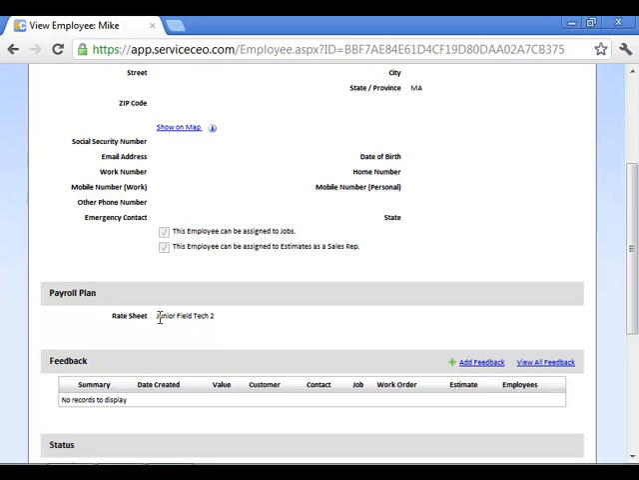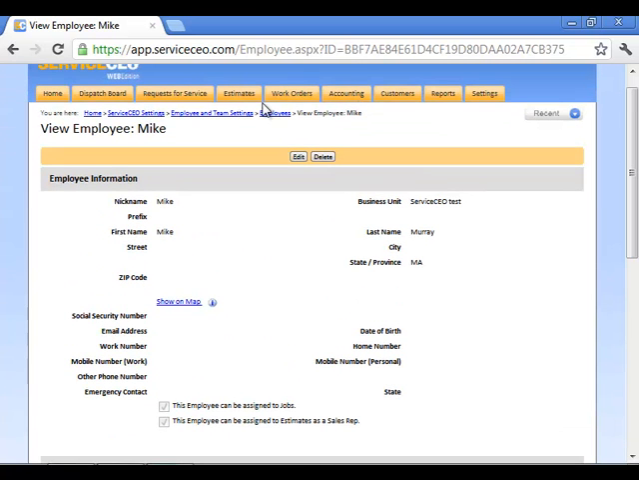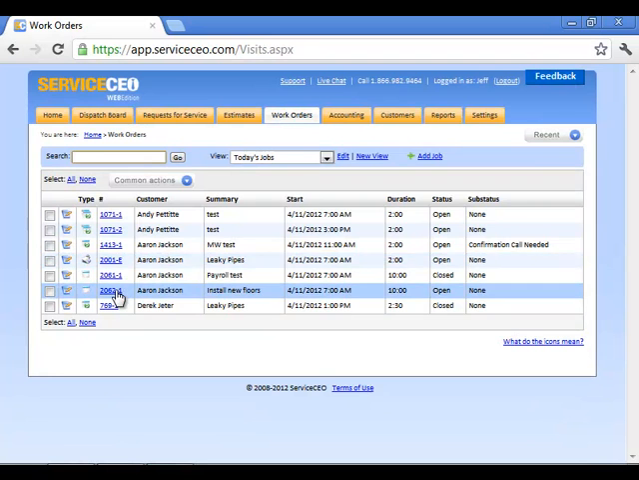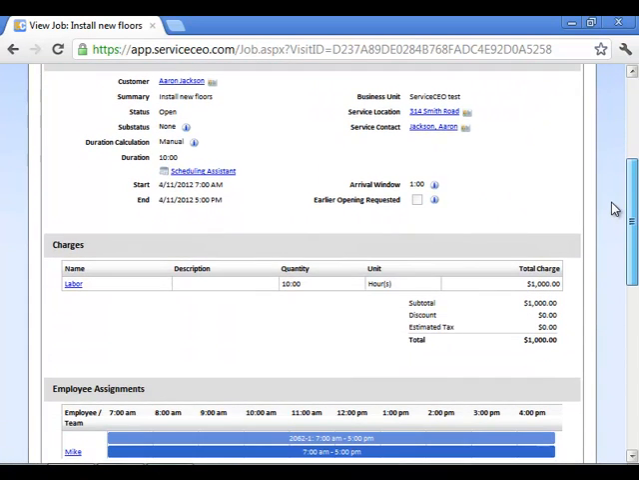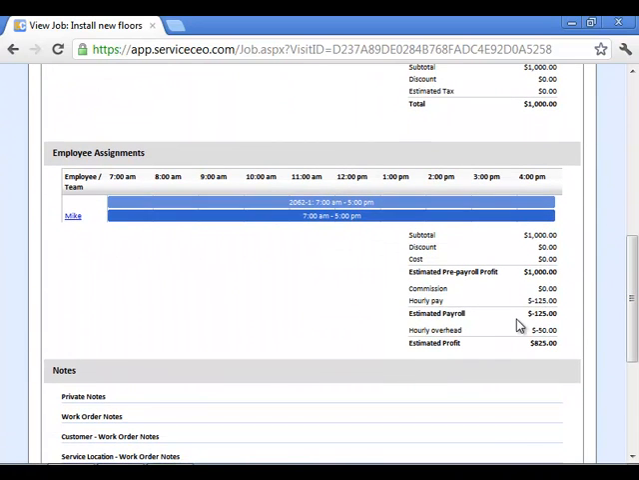Employees can share rate sheets, so if we have 4 Junior Field Tech 2s, they can each use that same rate sheet. Now let's go put this on a work order. We'll open 2062 here. If we scroll down under the employee assignment section, we see fields tracking the commission and the hourly pay. This video will be focusing on this information. To learn more about estimated profit, overhead, and job costing, make sure to check out the job costing training video.